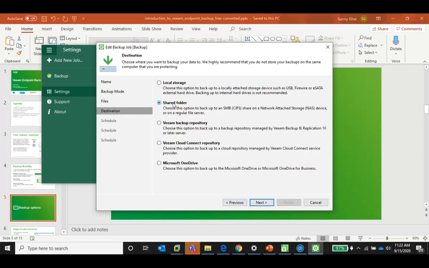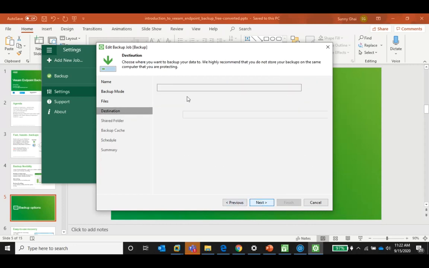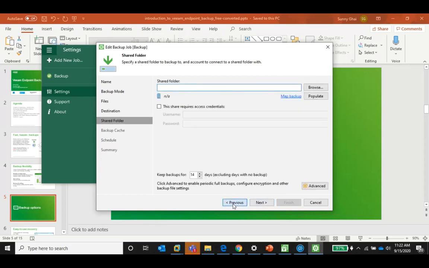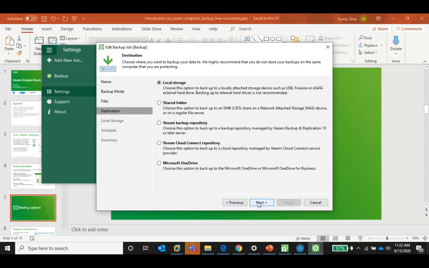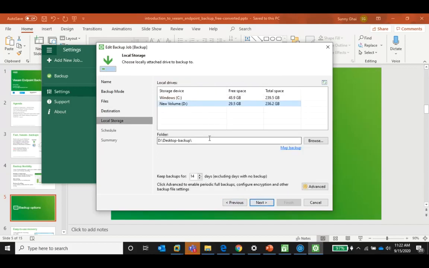If you use a shared folder, you need to provide the UNC path here. If you use local storage, you need to provide the local storage where you want to do a backup, right? So I'm just showing you all the options with the help of which you can configure your endpoint backup. For example, if I have chosen a local storage, you can define your retention according to your requirement.